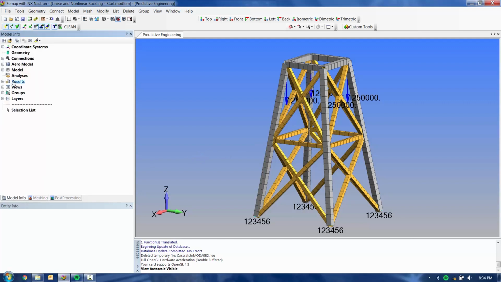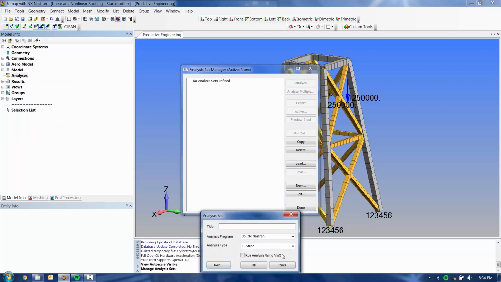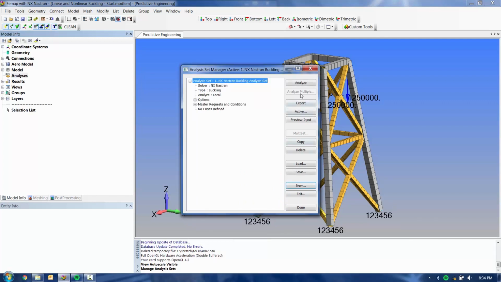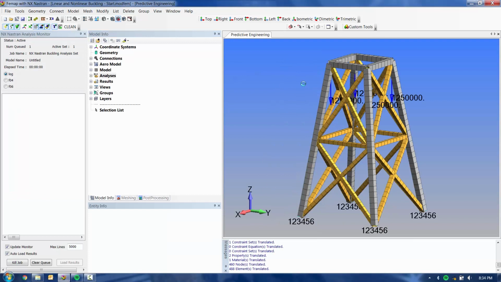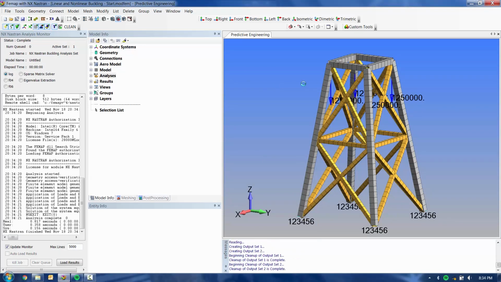So from the model info tree, create a new analysis set. We're going to scroll down to option 7 for buckling. All of the defaults here, we'll go ahead and run it right out of the gate. There we go. It runs rather quickly.